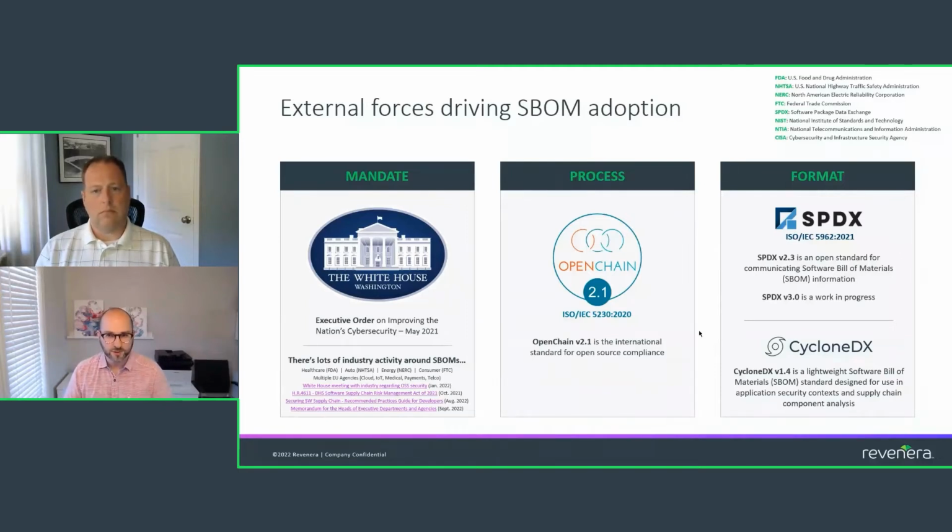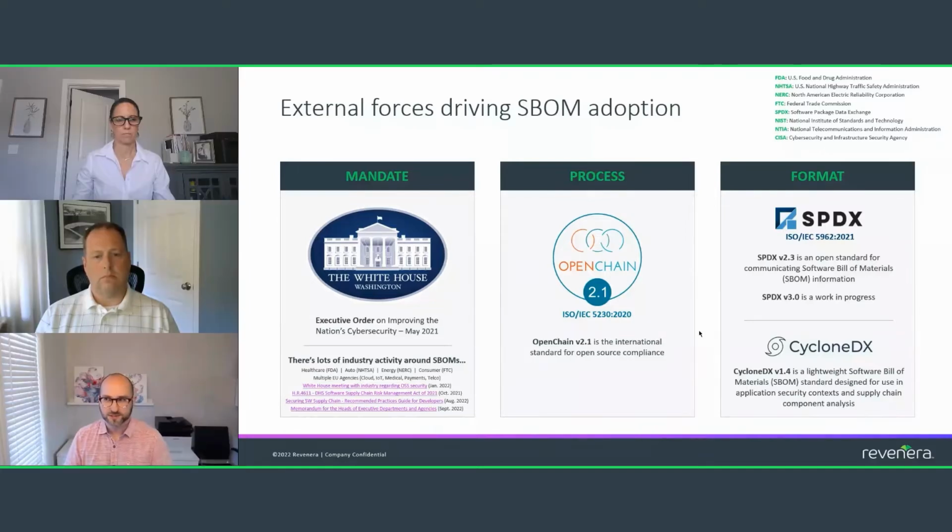So there's various tooling out there to generate both of these formats. There's tooling to convert from one to the other, and we'll talk about how we handle being able to import both of these formats into our application.